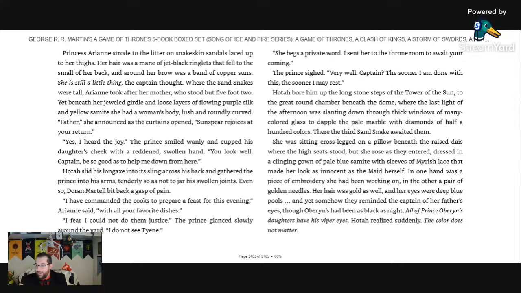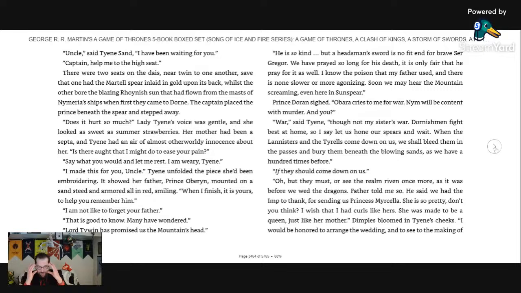So yeah, the viper eyes. They can run the gamut of brown, black, green, blue, all what have you. Tyene's got the blue eyes, but it's the shape. The shape is the dead giveaway. Like snake eyes, like slits, just viper eyes.